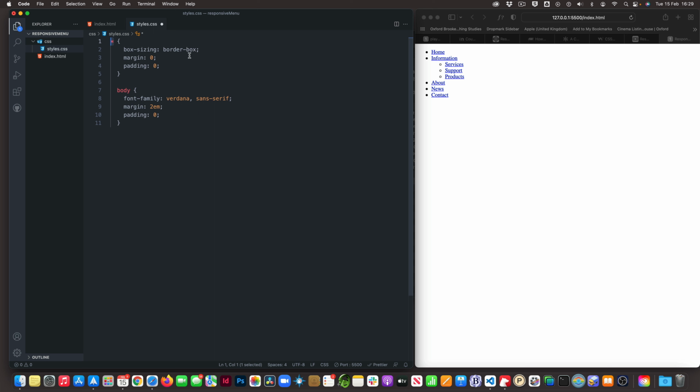Box sizing, border box, that just simply makes sure that when we're measuring things, we're measuring both the margin and the padding and the border itself. Don't worry too much about that. And then I've just decided to put in a sans serif font, giving the body a little bit of a margin, so that at least it's not crashing up against the edge. So let's actually just save that. That should immediately refresh over here.